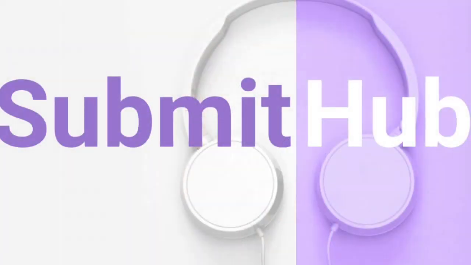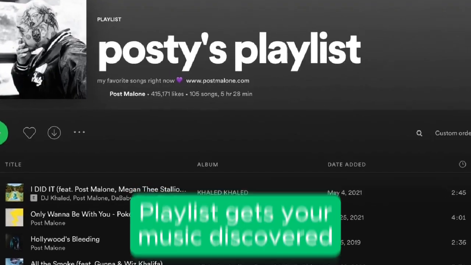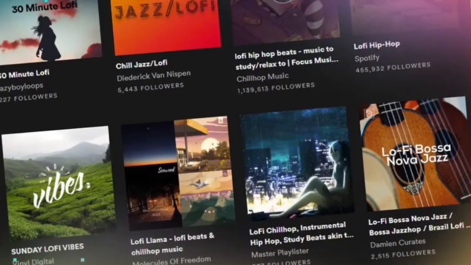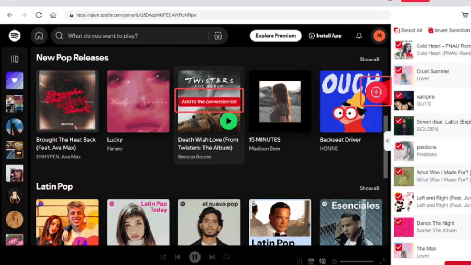Also, pitch your tracks to independent playlist curators using services like SubmitHub. Playlists help your music get discovered. They are the new radio, and for a new artist, getting on them is crucial. A placement on a playlist can lead to a domino effect where your music is then picked up by the algorithm and recommended to new listeners.